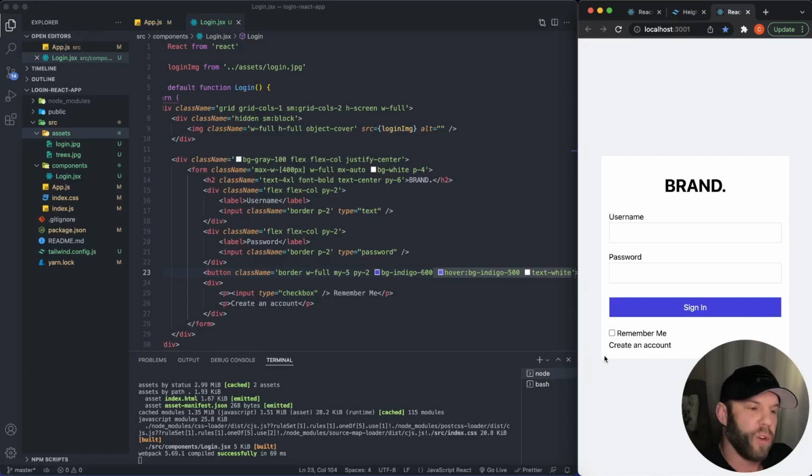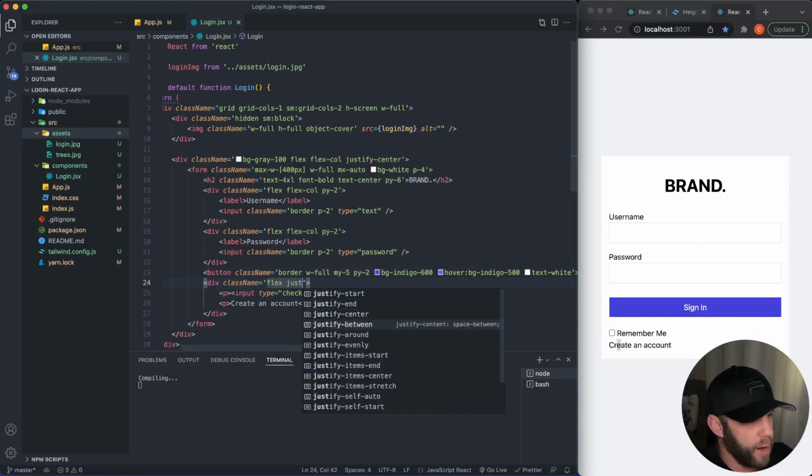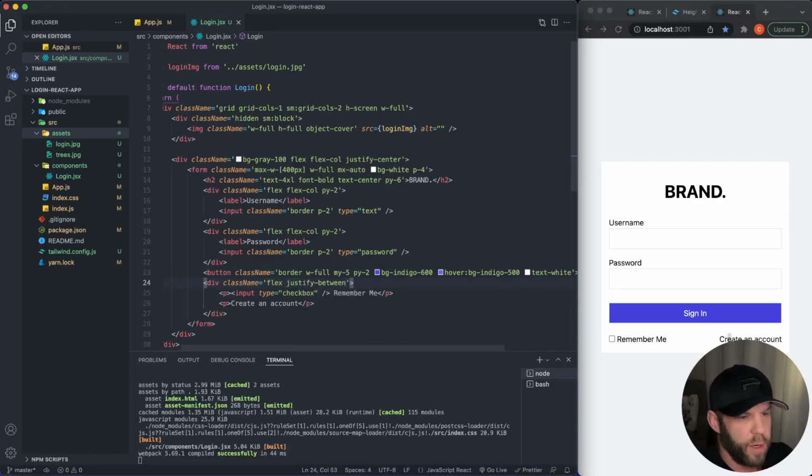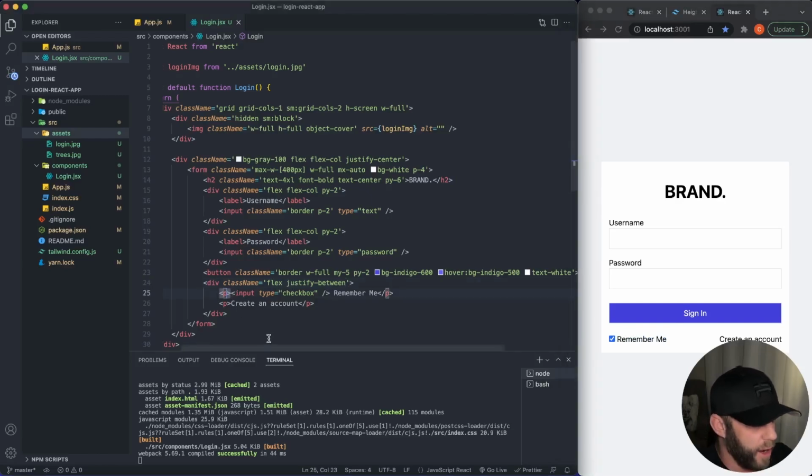So this remember me stays over here, and this create an account we want right over here on the right. So let's go ahead and do that next. This div here, let's give it a class name, a flex, and we can justify between. Should be good. There we go. Perfect. And this is a little off center there. I know you might not be able to tell too well, but I can, and it would bug me.